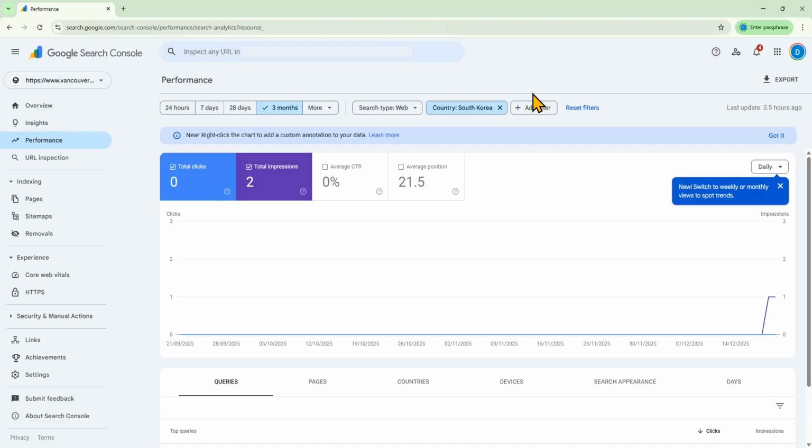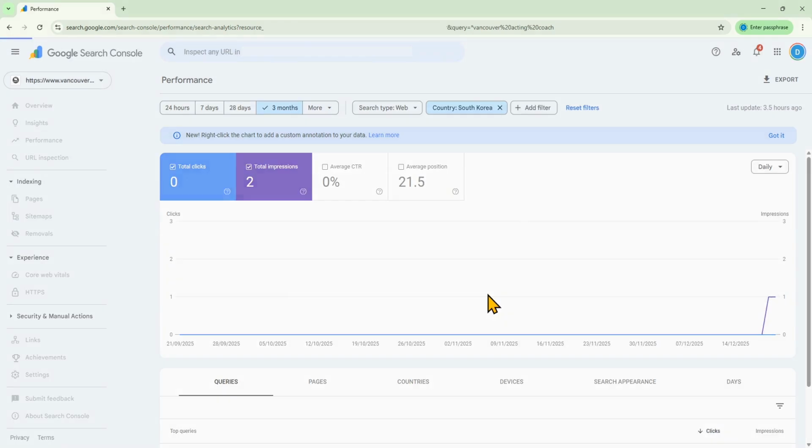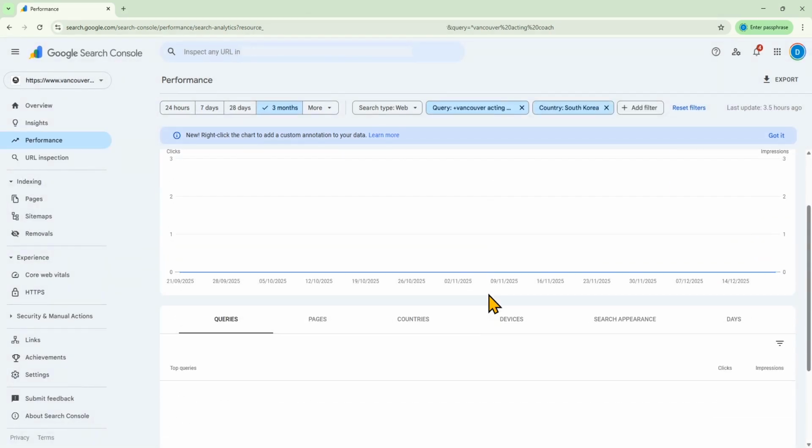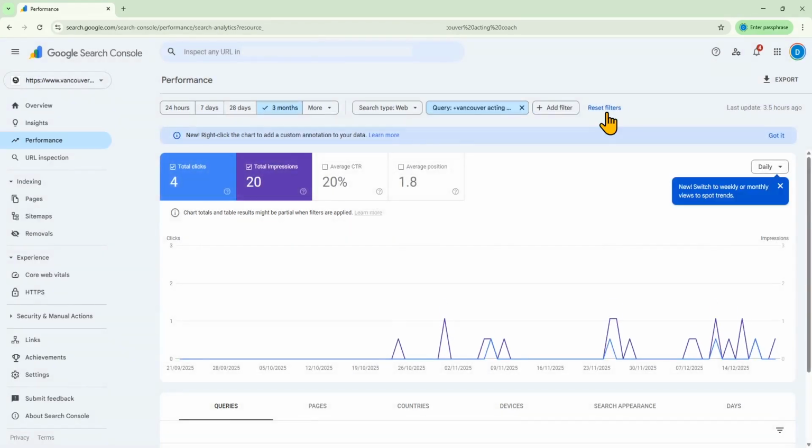So you can choose multiple filters at once. If we want to add another filter, for example, you can choose Query. You can add that filter in. Right now we can see that for this query that we've added the filter to, there are no impressions or no clicks within South Korea. So I'll close that filter.